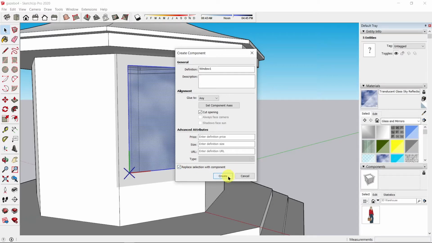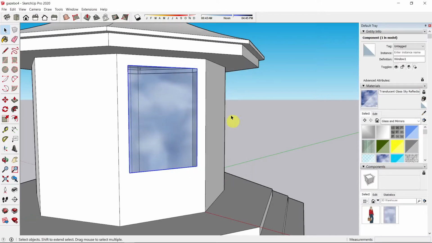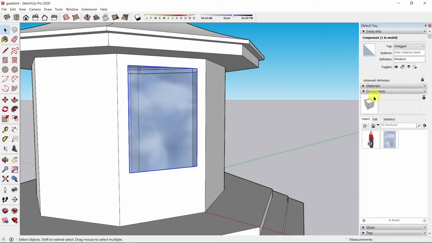So now if I click create, and then click elsewhere and click on this one again, in the entity info you can check that it is a component and the name is window 1. You can also open this component panel to check. Click on this little house. It's showing all the in-model components.